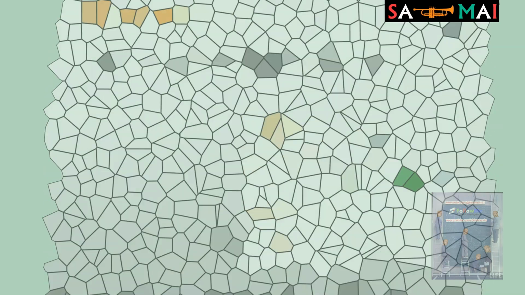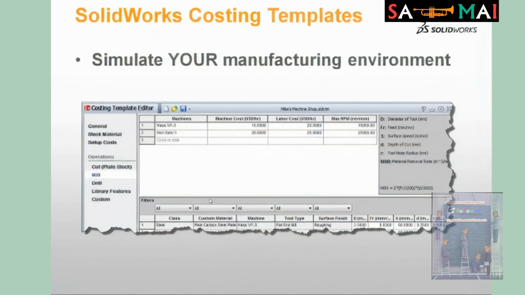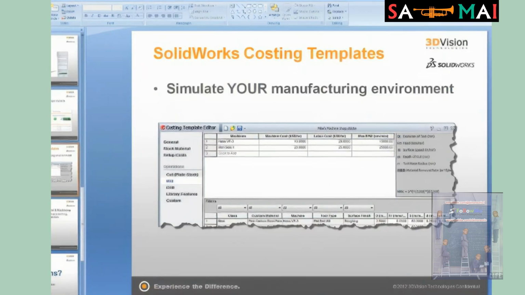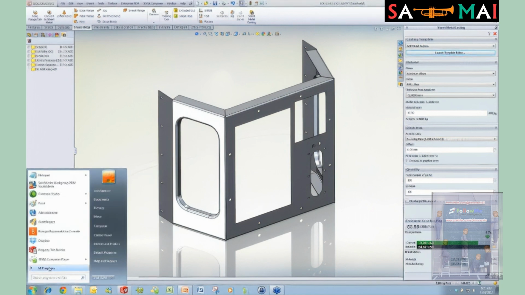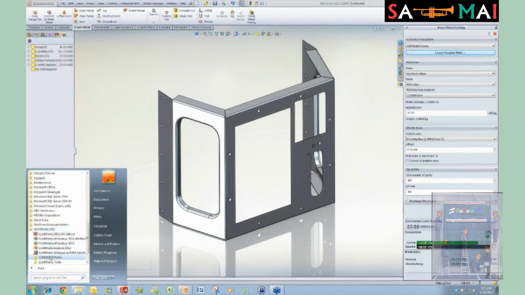Let's go back to our PowerPoint. And we can also simulate your manufacturing environments. All right, so this is going to be about the templates. Let's go in here. Let's kind of customize those templates and show you how to do that process. So the easiest way is if I start costing, I can come right here and say launch the template editor. I can also go here under Start, All Programs, SOLIDWORKS 2012, SOLIDWORKS Tools, and then we have the costing template editor. It's the same thing right there.